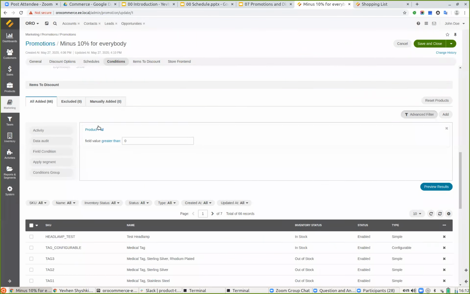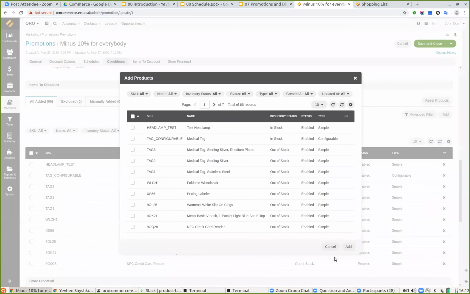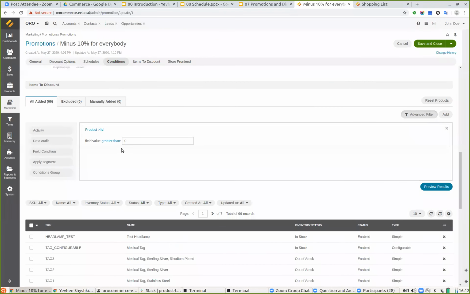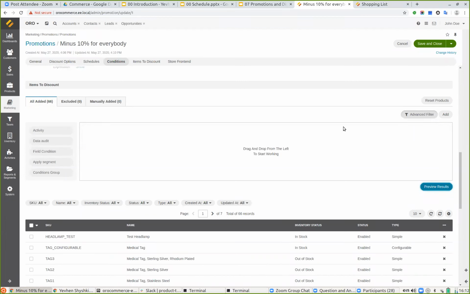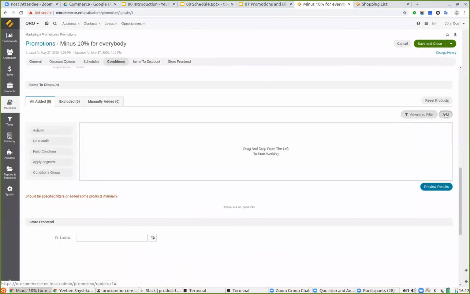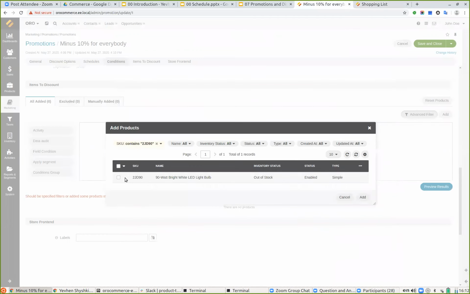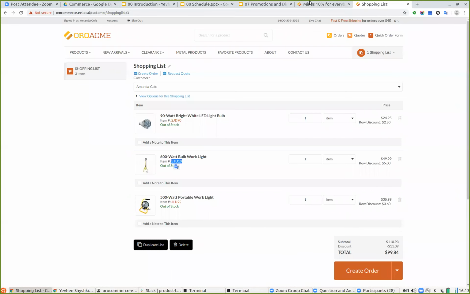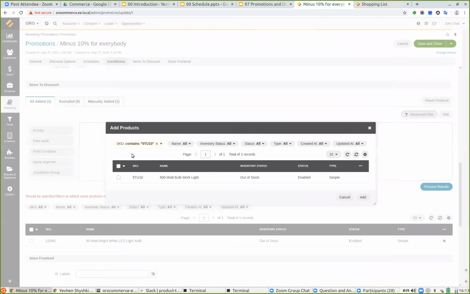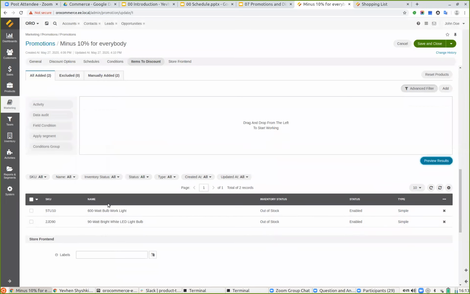So currently here I have a dynamic condition, which in my case doesn't make any sense any longer because I want to manually add some products. So what I'm going to do, I'm going to first reset this one. And now I want to manually add 2 required products, which is this one, and this one. And so now we have discount applied to only 2 products.